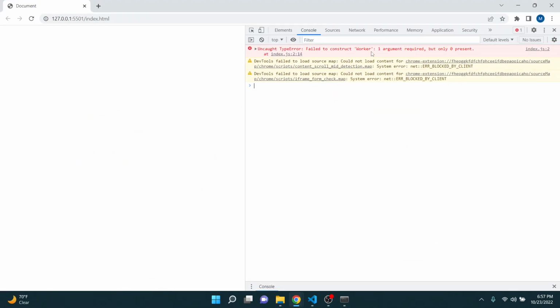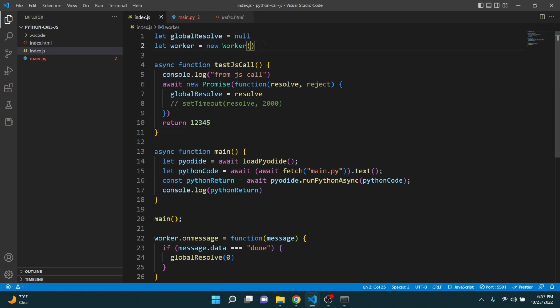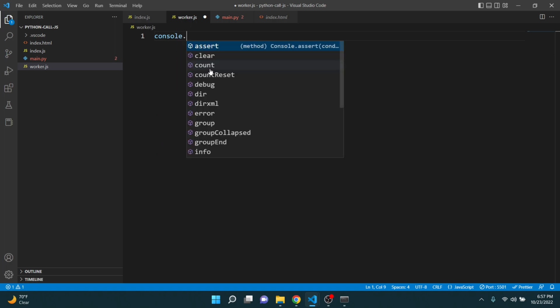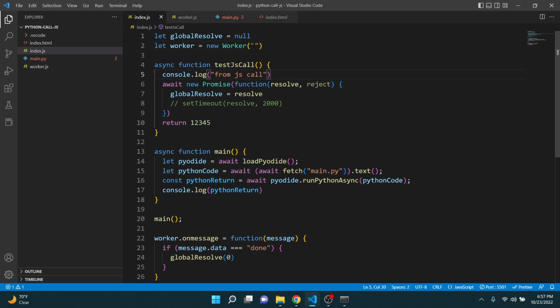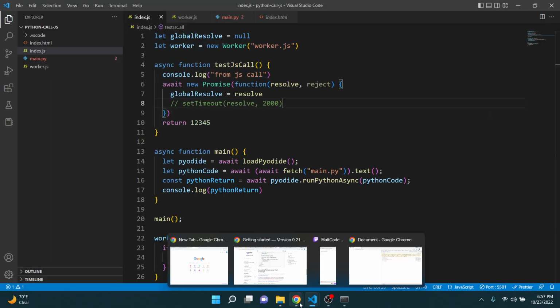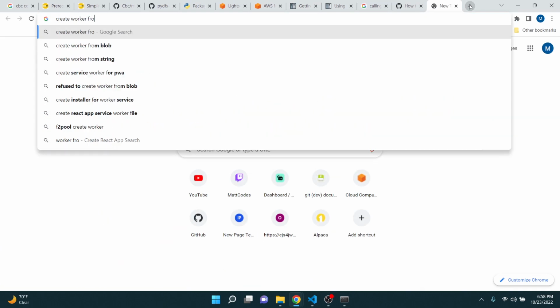Wonder if this has any errors. Yeah, you gotta pass in the JavaScript file. Here, let's just make one. Okay. No, I need to know, can you create a worker from a worker?